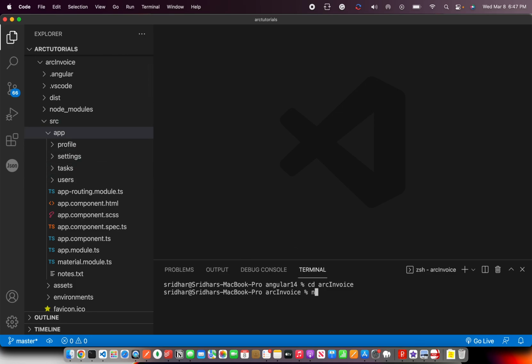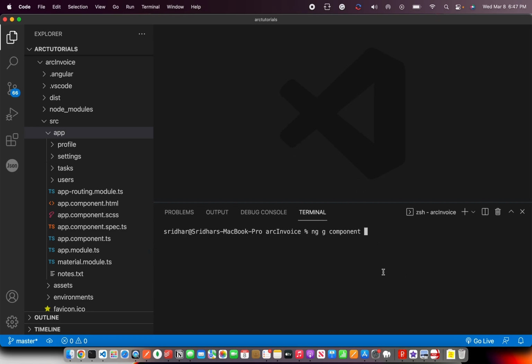This is where we run our Angular CLI command, which is ng generate component, or in short, you can write C. I've covered all these details in the Angular CLI tutorial in the earlier playlist. Make sure you check that out. All right, so how do you generate a component? ng generate component, or for short you can write C, followed by the name of the component, right?